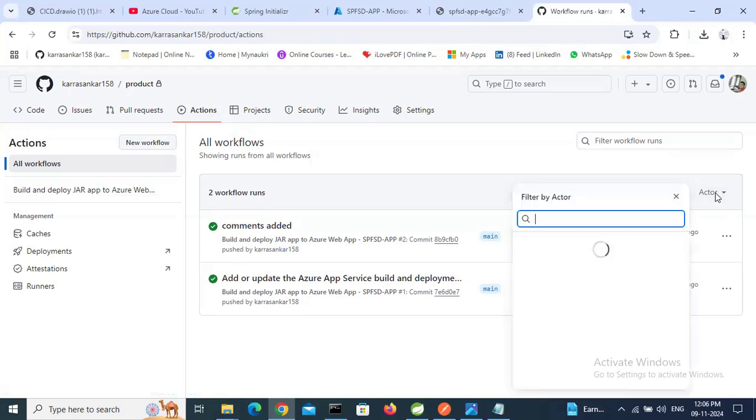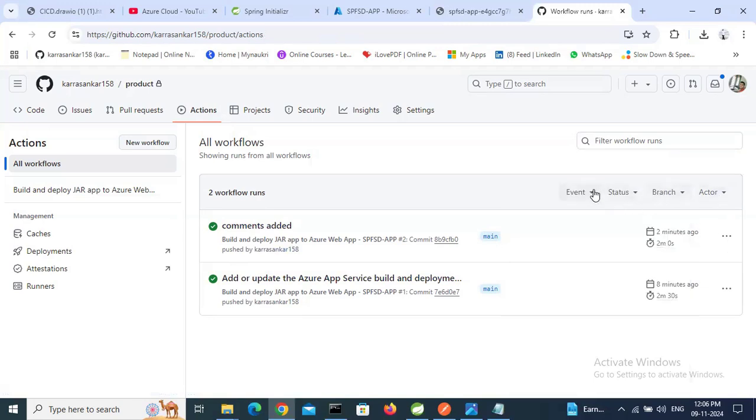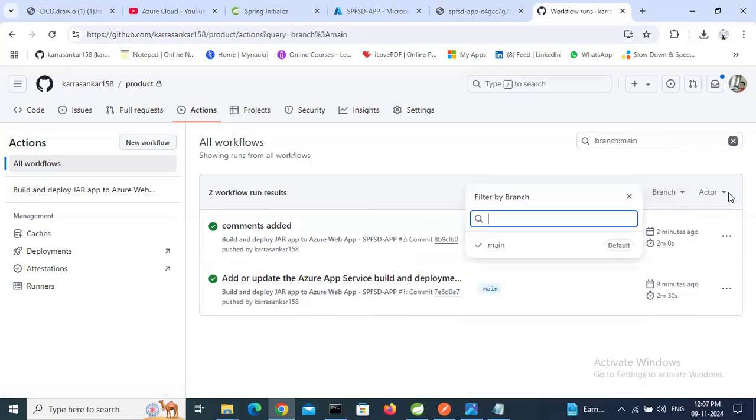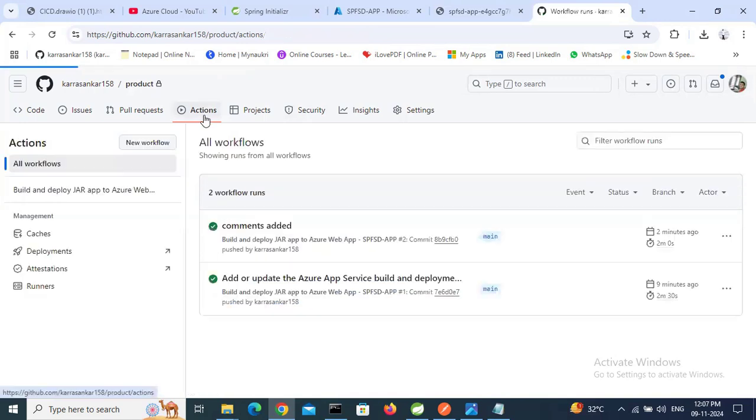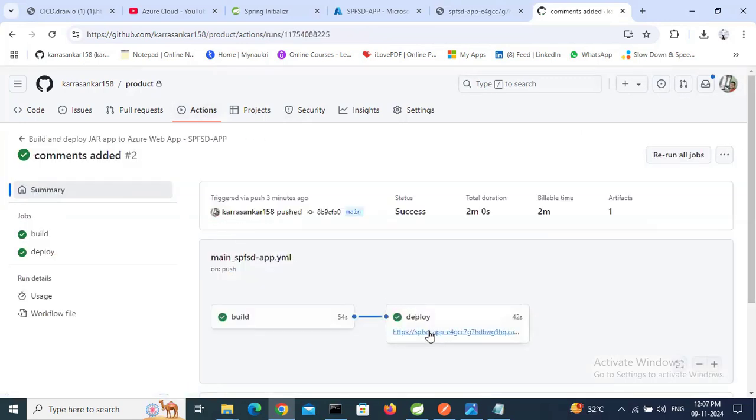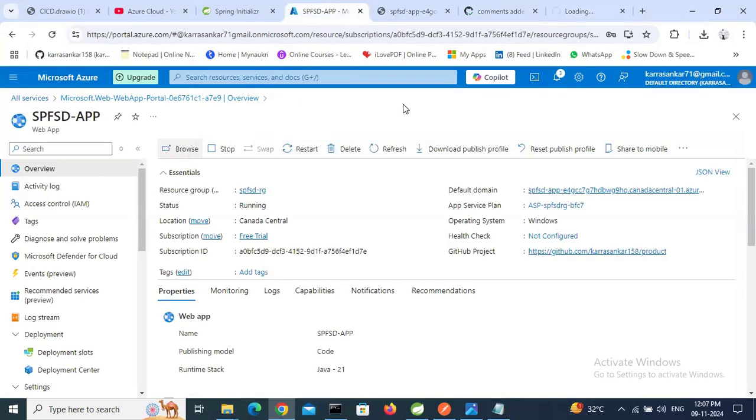Suppose any build has failed. See, this is the main branch, right? Actions, workflow. See, this is the workflow, right? If any build is failed, we can also rerun all jobs. So this is done. In GitHub Actions, click on the latest one. Click on this URL. This and this are the same as the browser. It will take around 10 to 15 seconds to load.